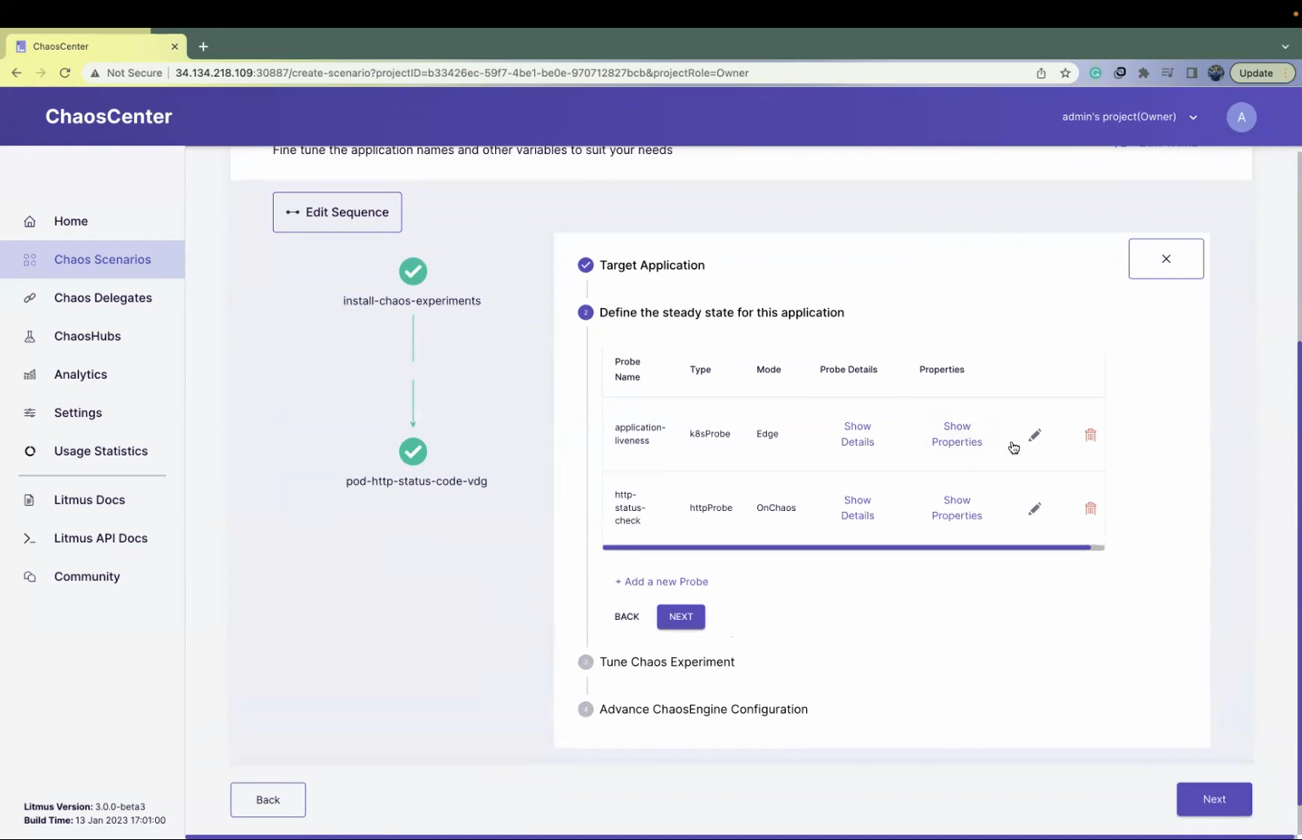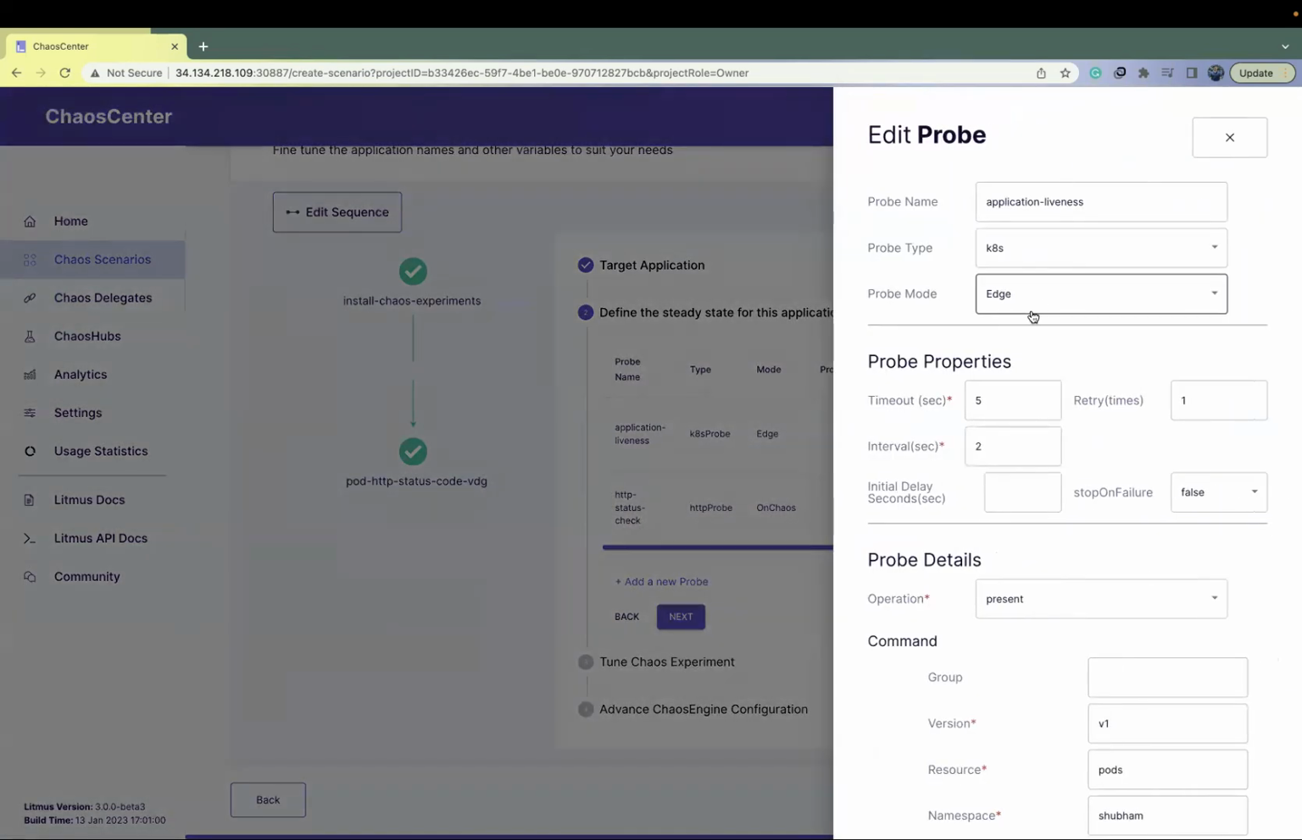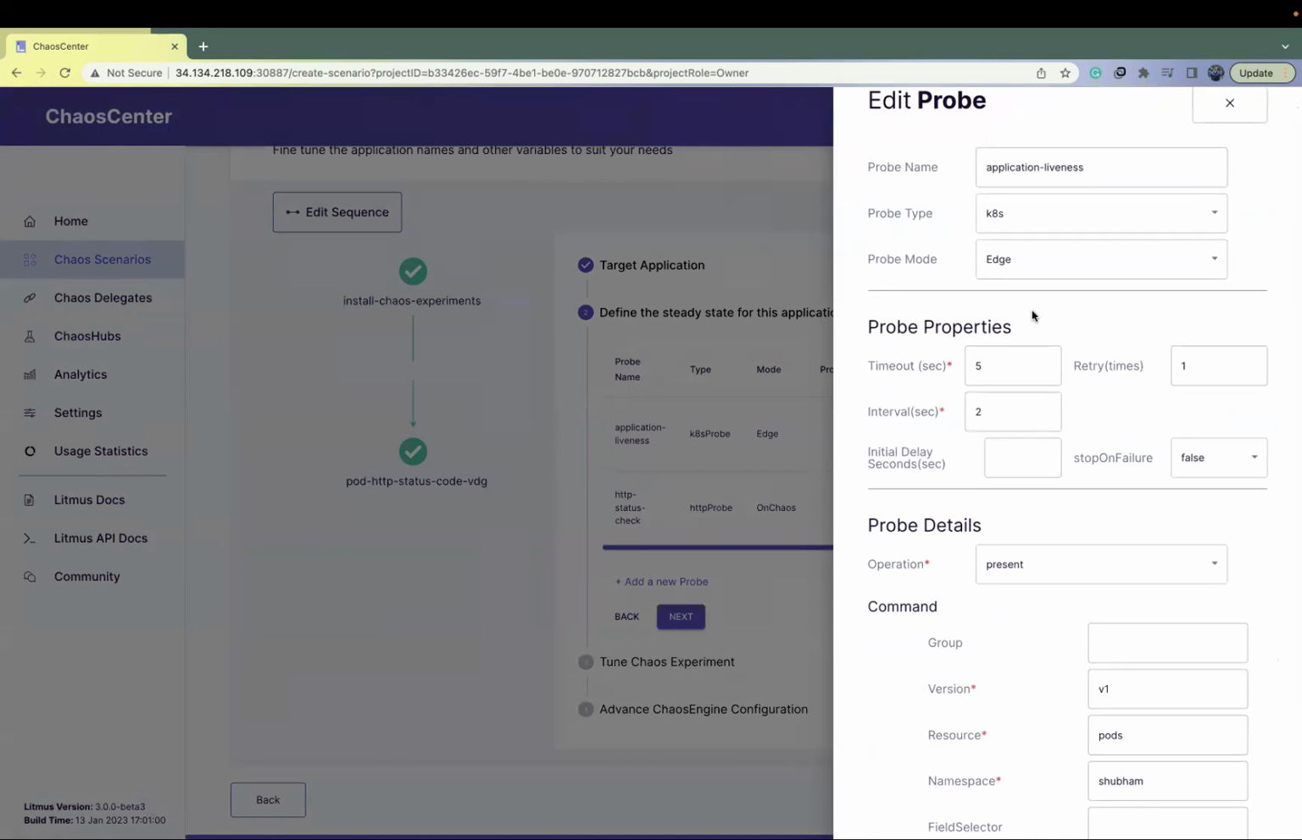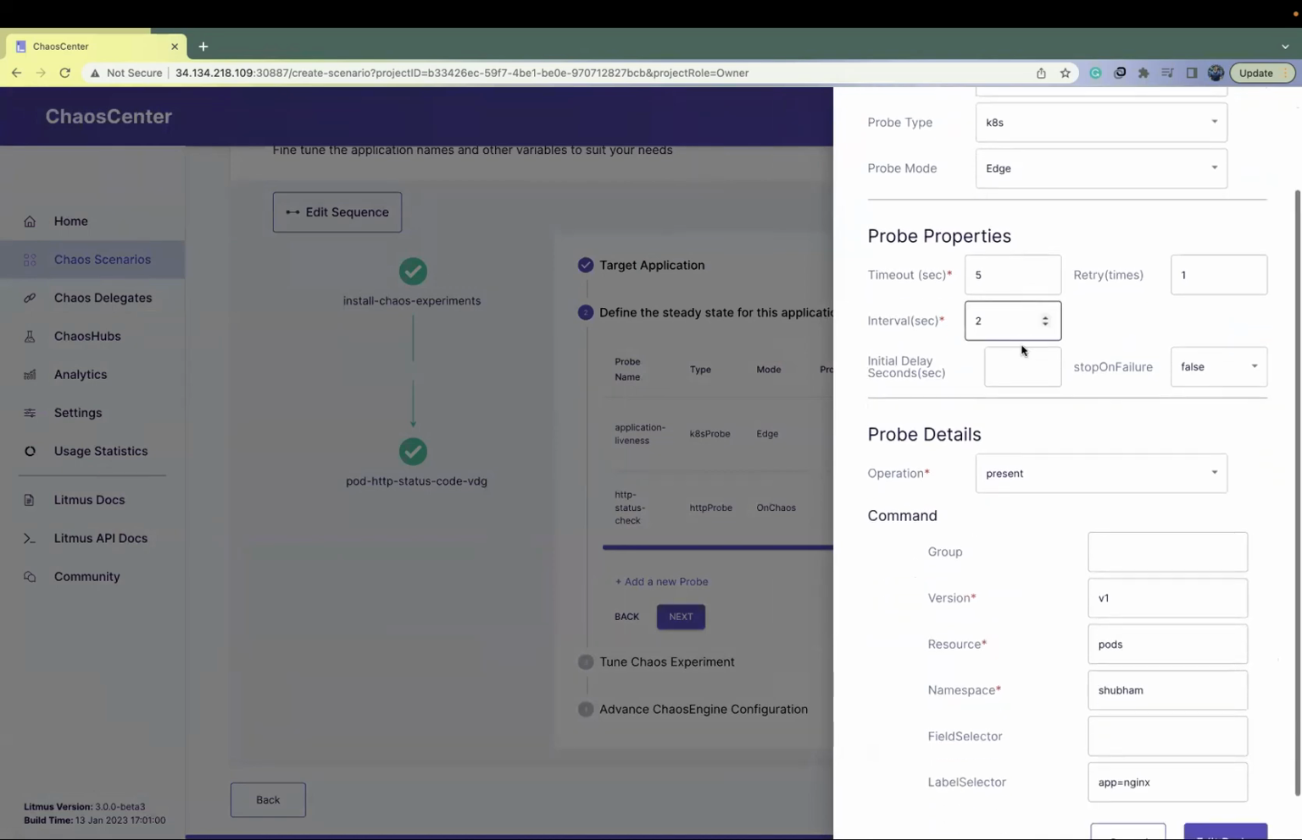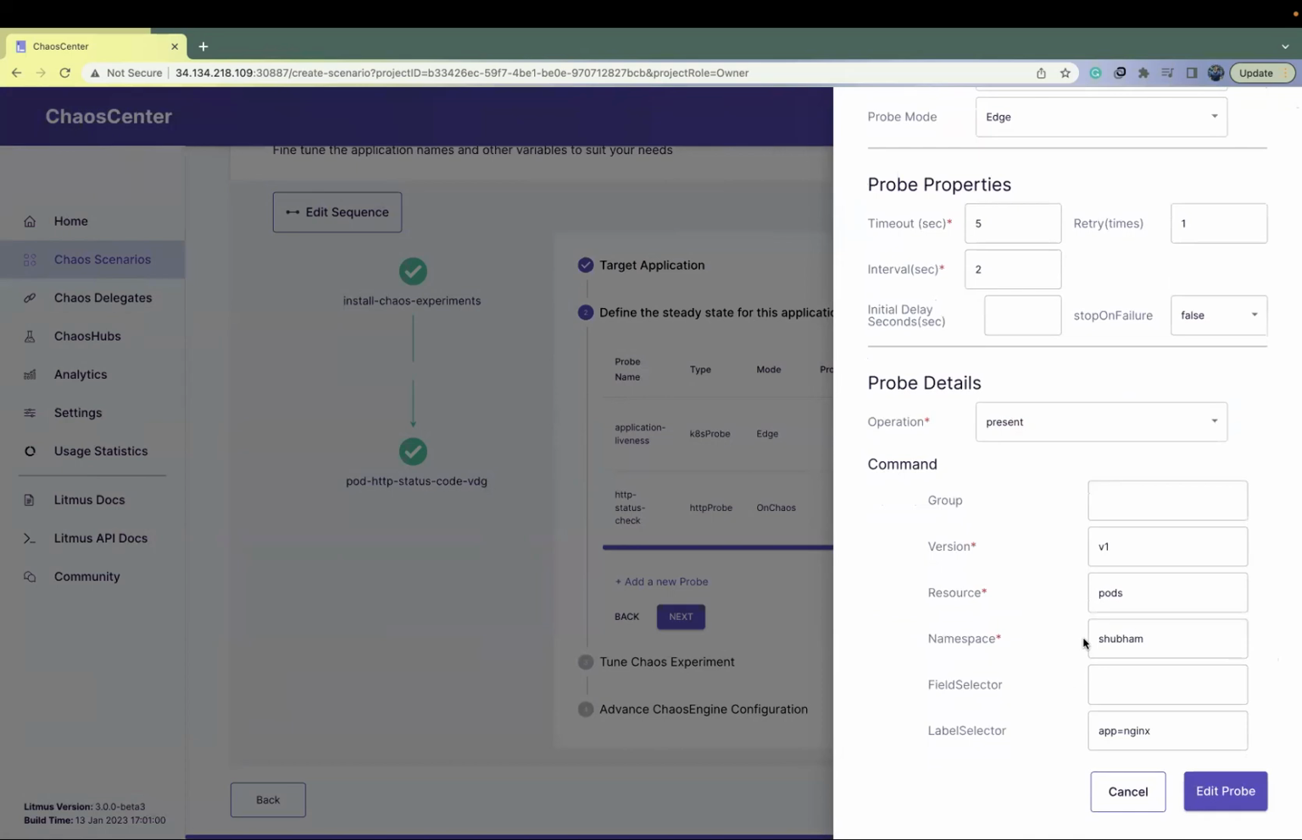One probe is the KTest probe, which is running in edge mode. It will run in the beginning and at the end of the experiment, and it will just check that there should be a pod running with the label app equal to nginx in the Shubham namespace. I'm using the operation present, and I will run this in edge mode, so it will verify in the beginning and at the end of the experiment. Because I already have a pod running in that namespace, it should pass.